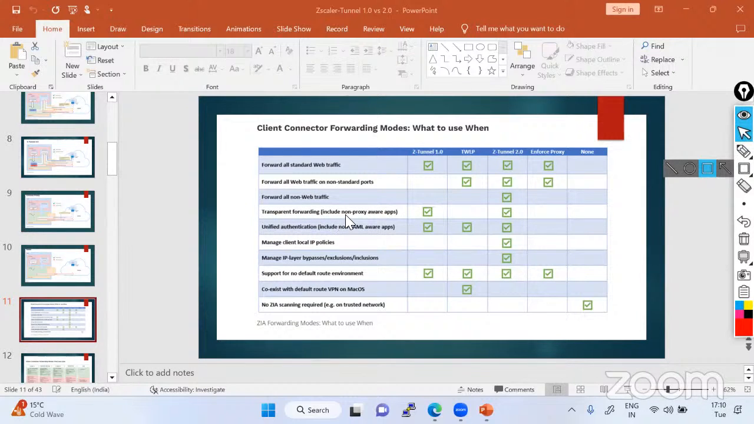So that transparent forwarding means whatever traffic you are landing on the user machines, the user will be unaware of what is happening inside. Zscaler Tunnel 1 and 2.0 all support it, and they will also be able to handle non-proxy traffic, where they are aware and send it through normal routing to the gateway you want. So this is also going to happen.